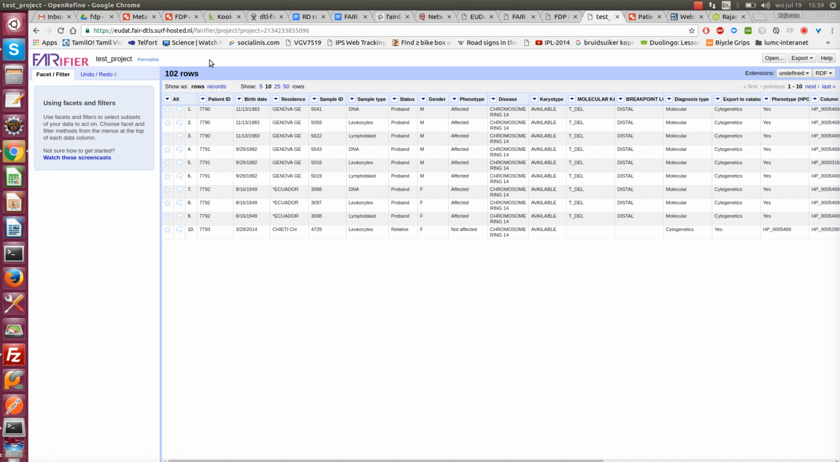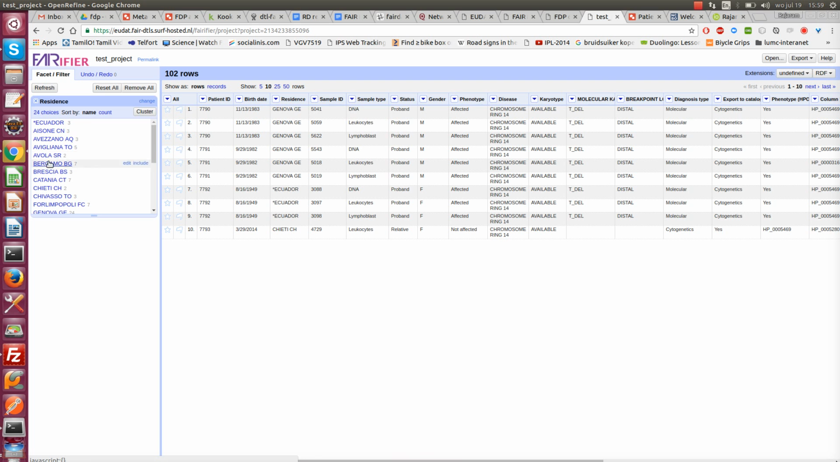So this is the default view of Fairifier. You get to see the first 10 rows of your dataset, and you also see some small statistics here. The file which I imported contains 102 rows. If you want to see statistics per column, you can also do it. For instance, if you want to see the number of unique values from this column resident, you can get it by clicking on the drop down button and selecting the facet option and text facet option. So this particular column contains 24 unique values.